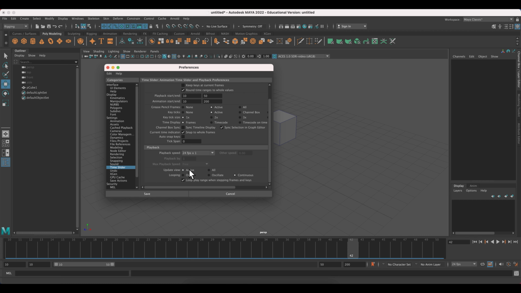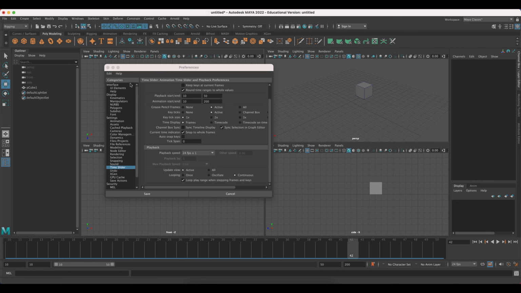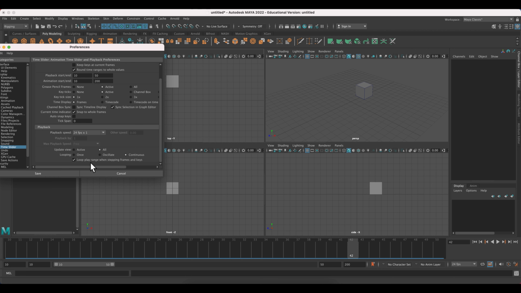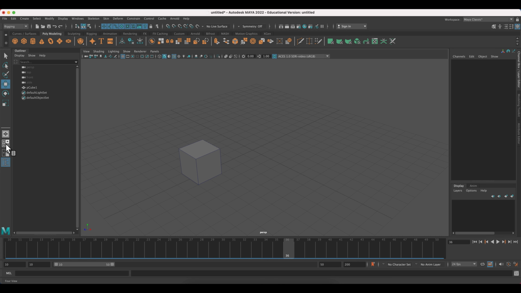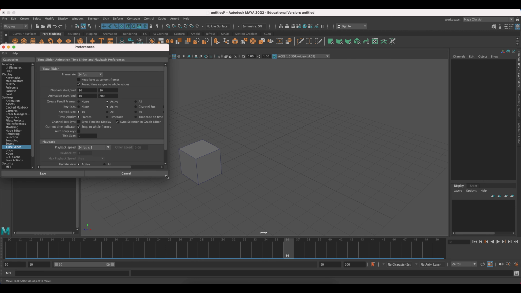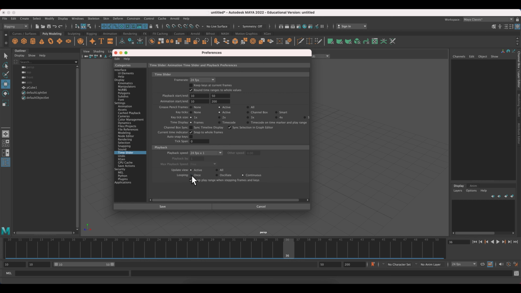Also, you can change these options as well. So update view is active or all. The difference is if you have a 4-panel viewport, if you choose all and hit save and then hit play, it will play your animation in all 4 panels. In contrast, if I go to active and hit save, it will play only in the viewport that is most recently active. So if I click in my different viewports, it will play in the different viewports. In general, we're going to be looking at our viewport from the front or the side or perspective view, so you just want active. The last thing is an option for looping, whether you want to loop once, oscillate, which means going forward and then playing it in reverse, or continuous. Generally, you just want continuous.